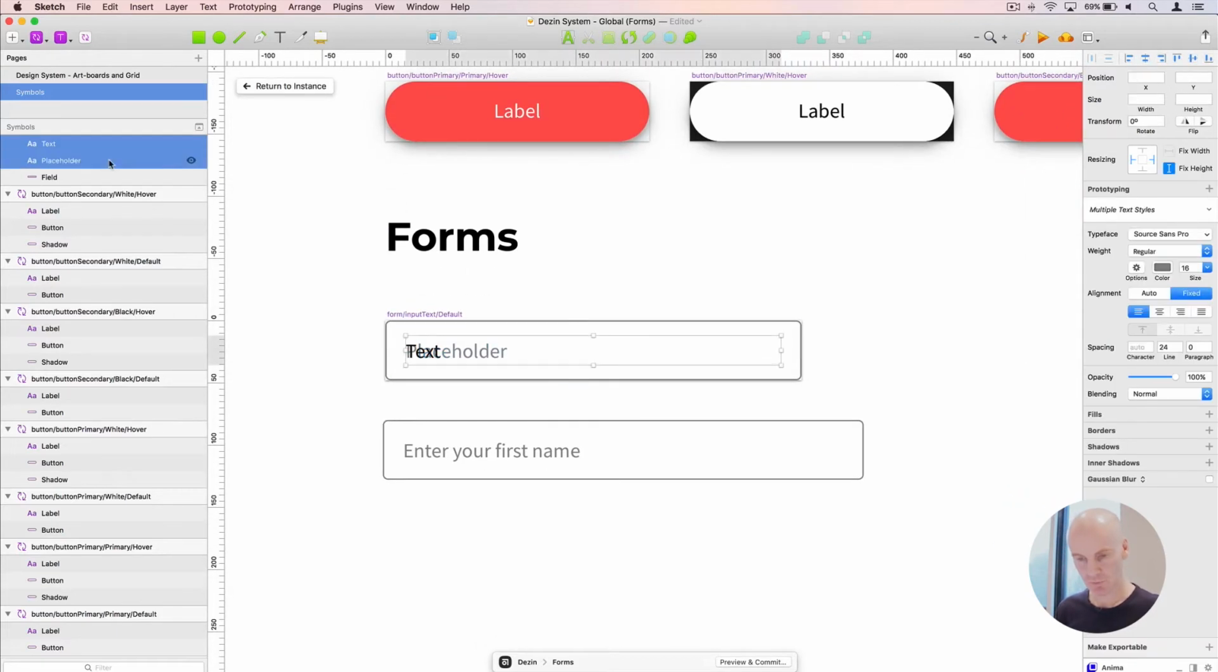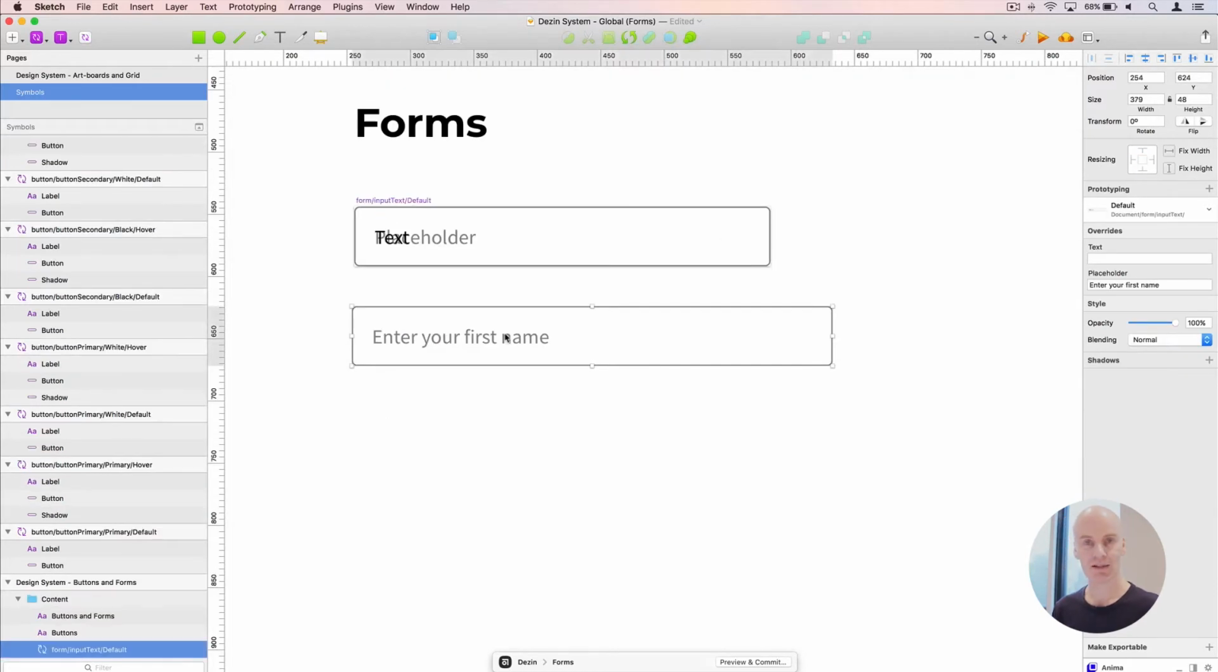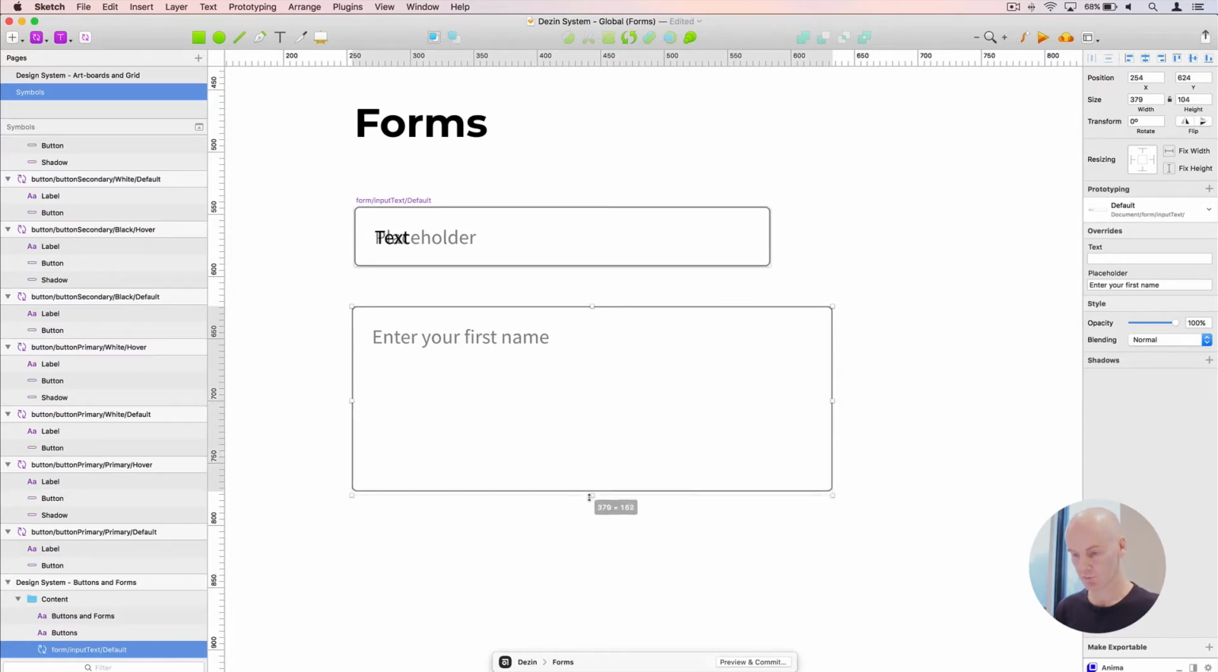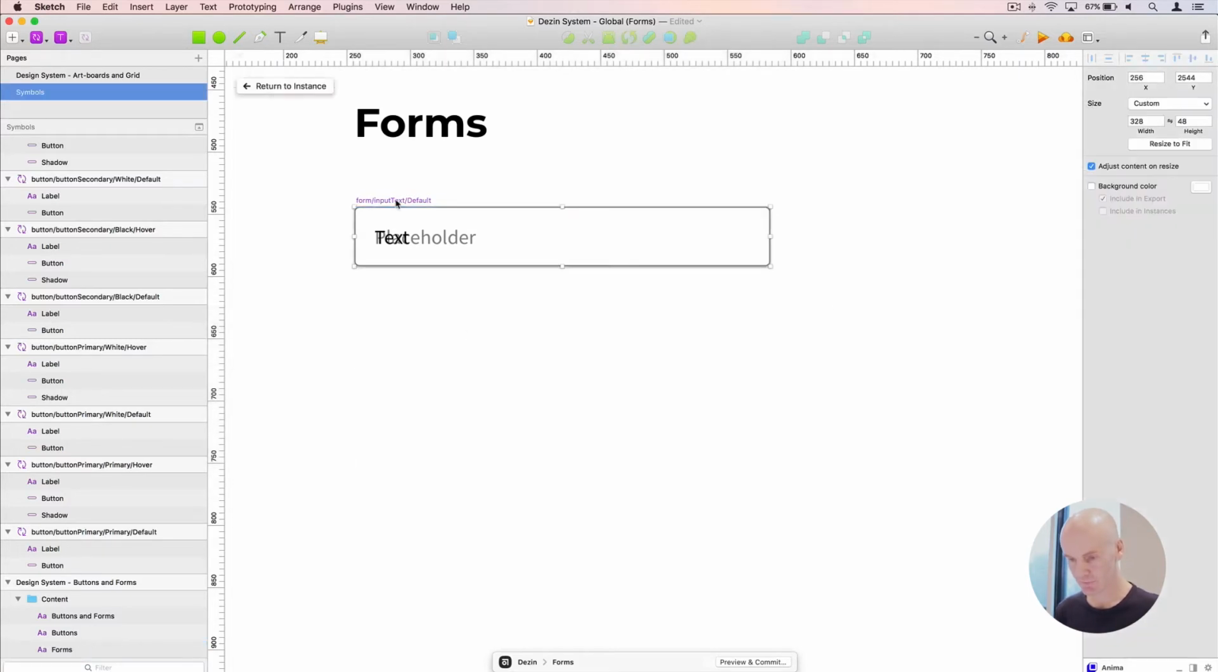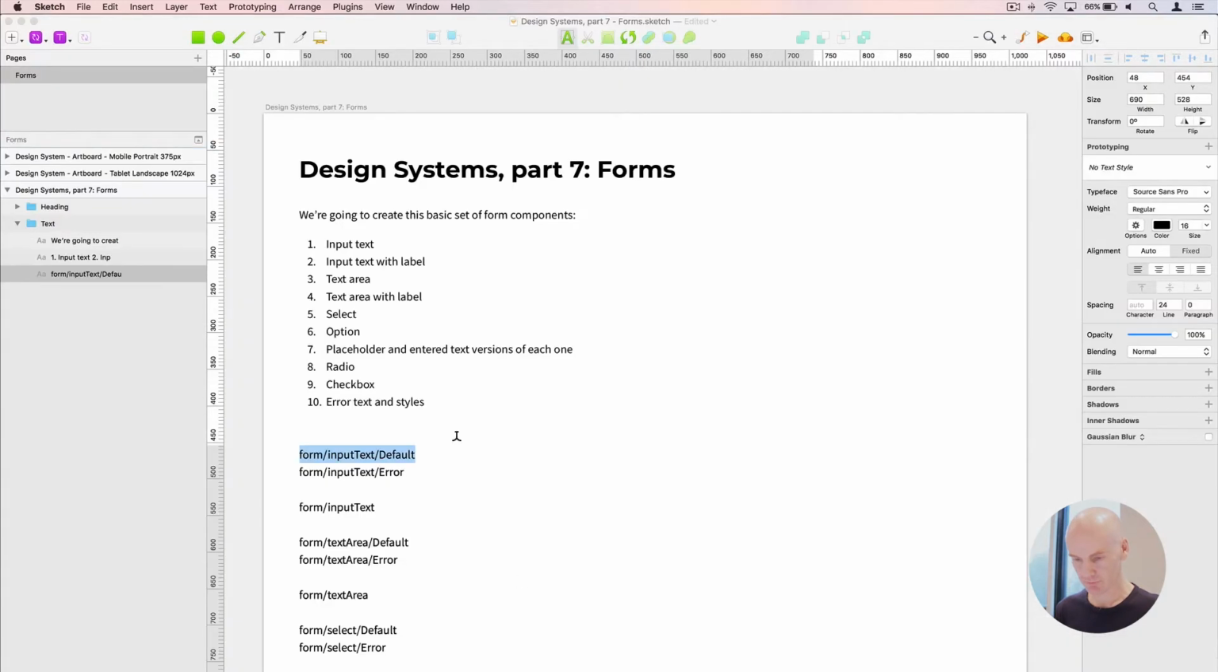Select the layout options for both of them and select the top one. So what that does is allow us to use one symbol for the input text and the text area if we wanted to. By just dragging that down. Let's delete this. And what do we have next?